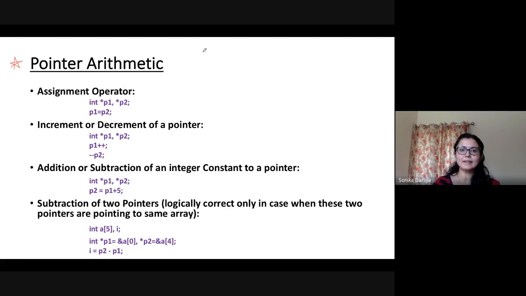We all understand how we declare a pointer, which we have already studied: asterisk P. This will create P as a pointer. In memory, some 2 bytes of space are allocated for variable P. And how we assign a value to P: P equal to address of I.